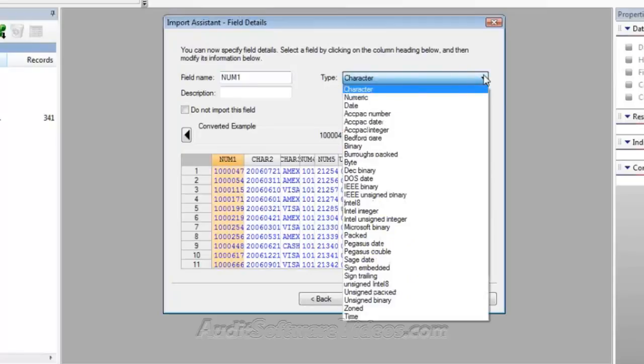Okay. Now this is a critical point. When you get the information and you get the file layout, it is irrelevant whether these are numbers or not.